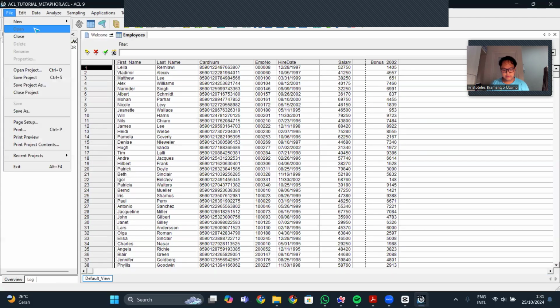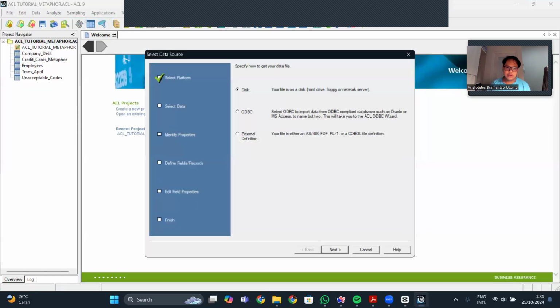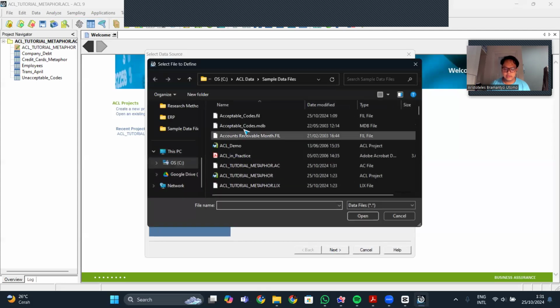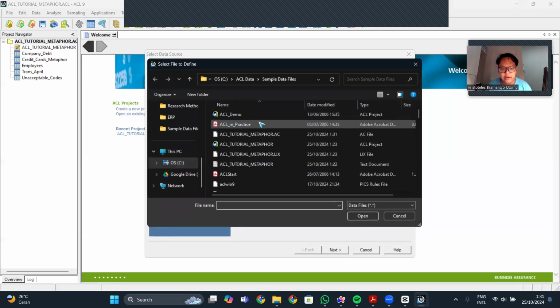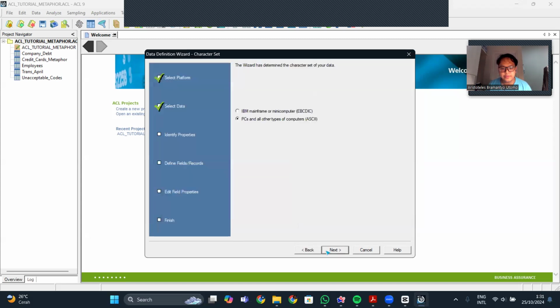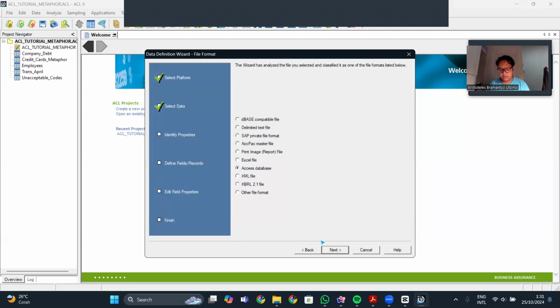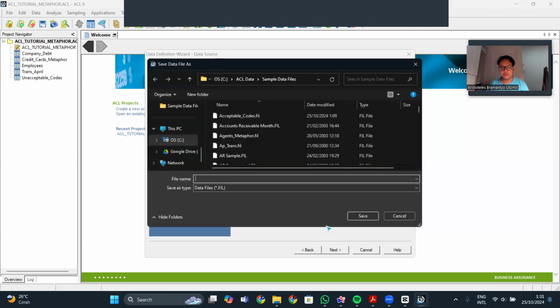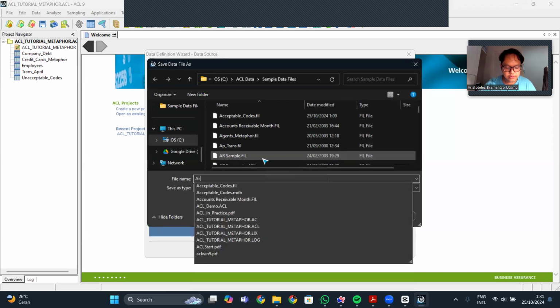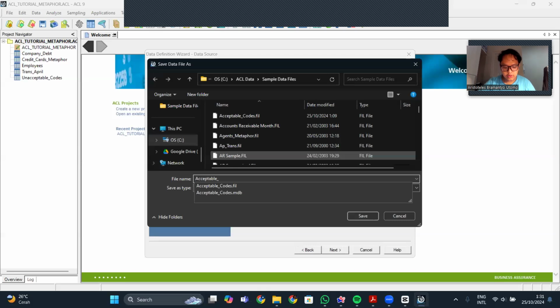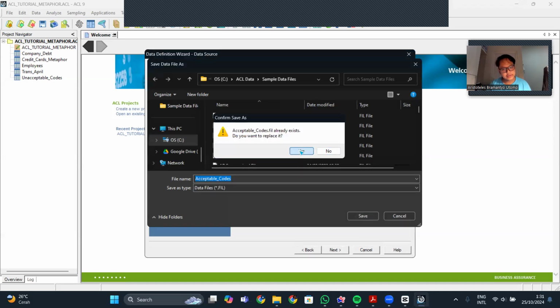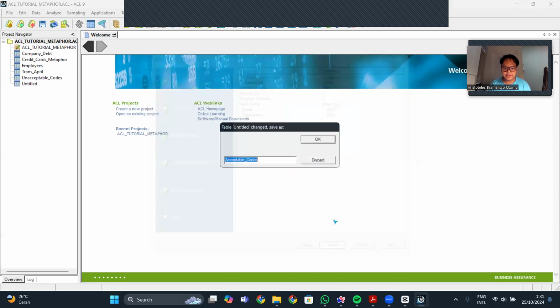So finally, the last one, the accepted codes, it's a database. So file, new table, same as previously. Next, and we're going to try to find the DB file. It's this one. Next. Okay. So we can just do the same as the first one. Next. Rename it into accepted codes. Yep. Save, replace it once again, finish. Okay.